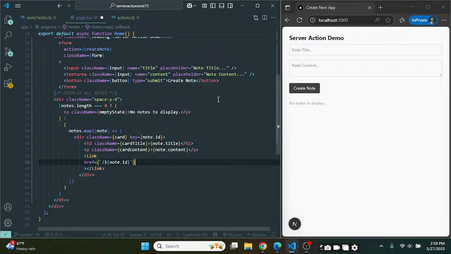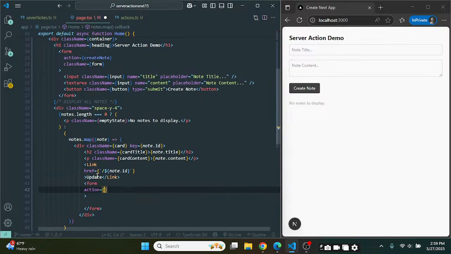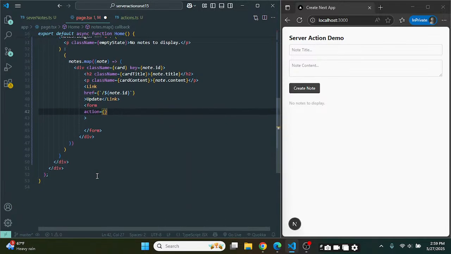And we'll just pass in inside of link, update. Click save. And then after update, we want the ability to delete the note. So we'll add a form because we know this will be a mutation. And we're going to use the action attribute. And we want this to be an asynchronous request. So we'll pass in async because we're using this directly inside of the component.